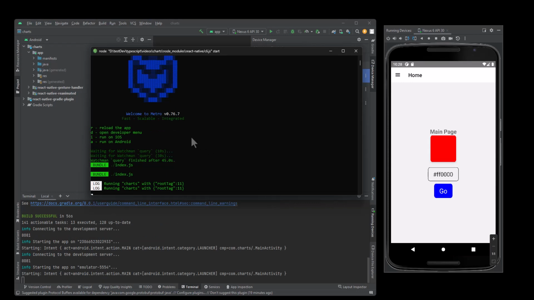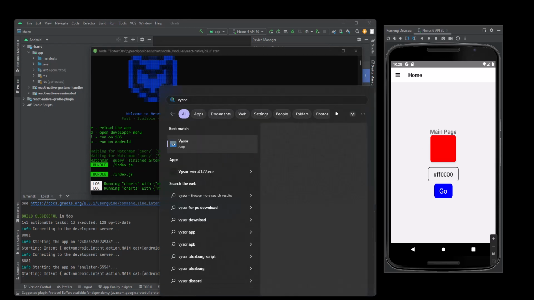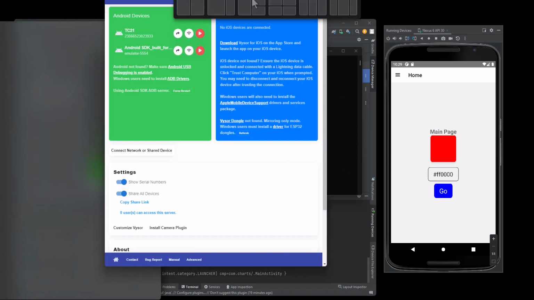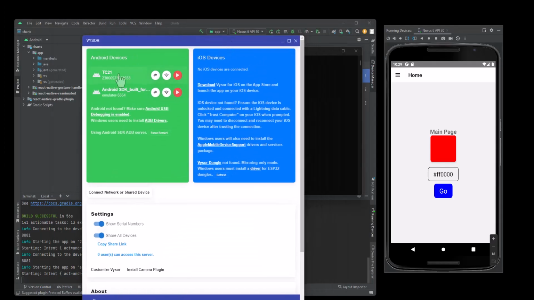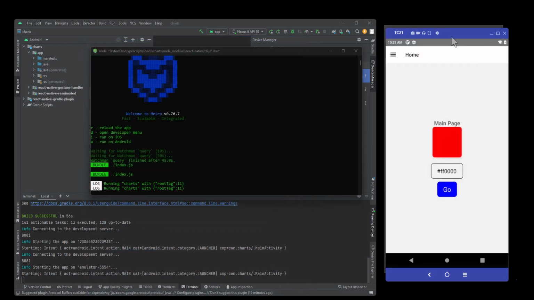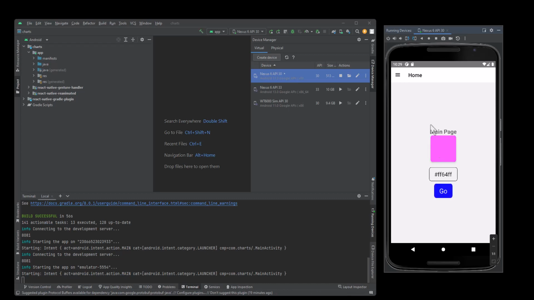And there we go. Now, interestingly enough, I'm going to bring up this app called Vysor. And my TC21 is still plugged into my laptop. And Vysor is showing you the emulator and the TC21. If I bring up my TC21, notice it got the app as well. But we're focused on the emulator.